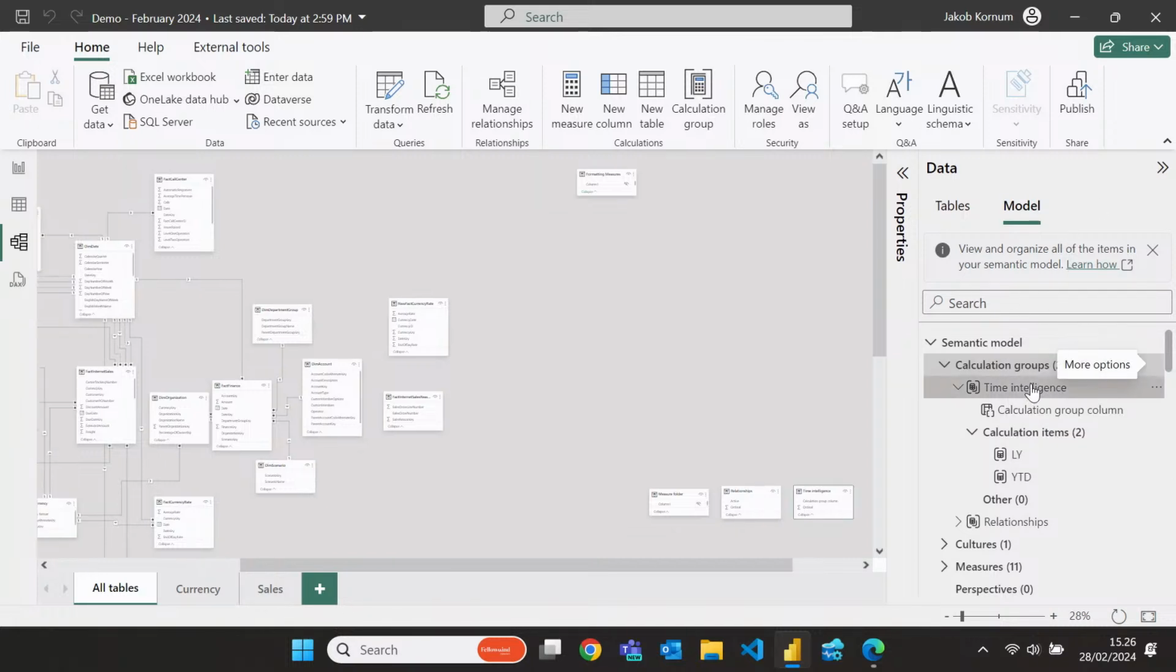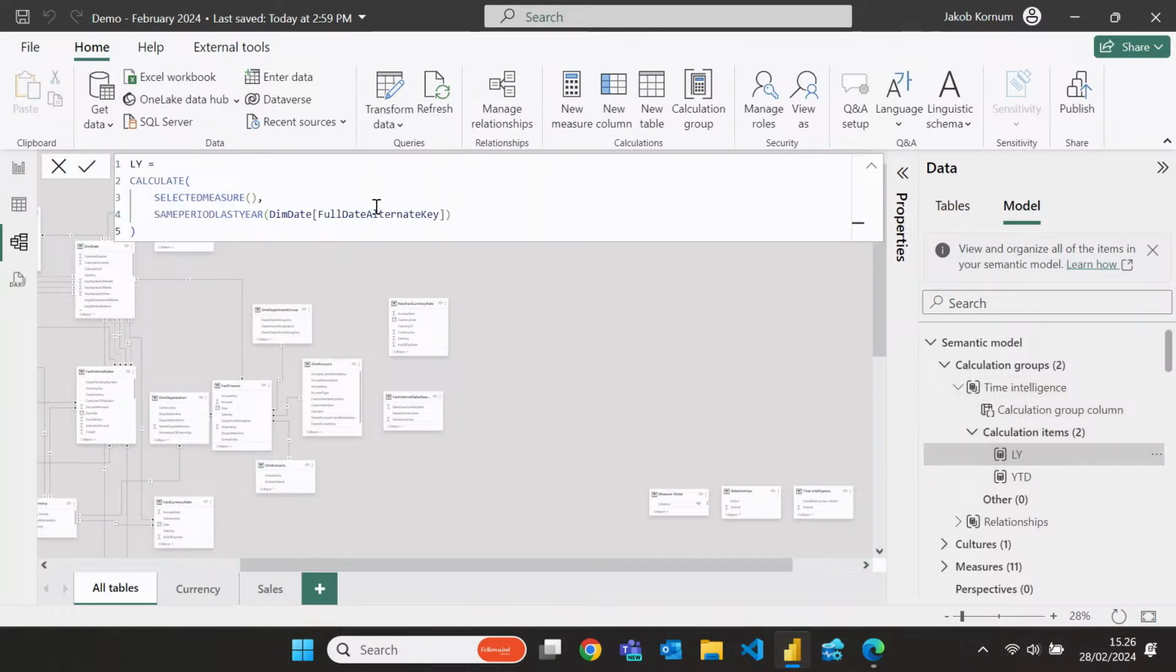And I have already created one calculation group called Time Intelligence that has 2 measures inside that use the selected measure function. The selected measure function will reference any measure in its context. And I created a very simple last year function around the selected measure, and I also did a total year to date.